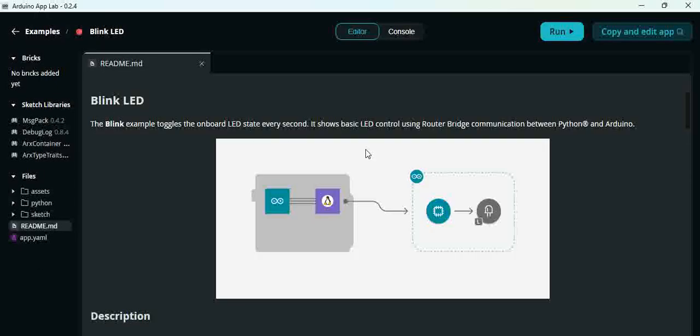Once you click on blink LED, you can see the beauty of this particular Arduino App Lab: it opens a .md file which actually describes what is happening. Even for us, when we create YouTube videos, we have to create the block diagrams. Even that work on us is eliminated here, where you can see the image here shows the communication between a Linux board and an Arduino sketch.